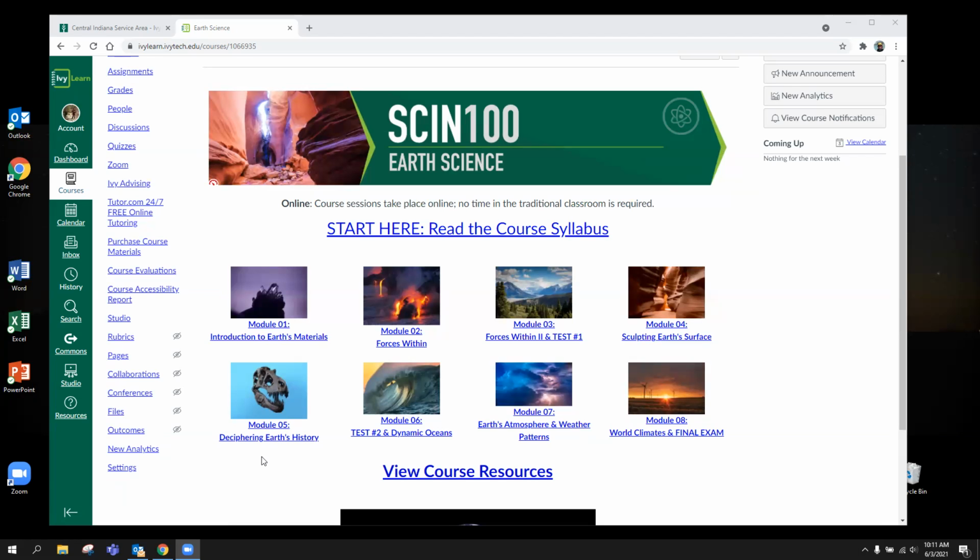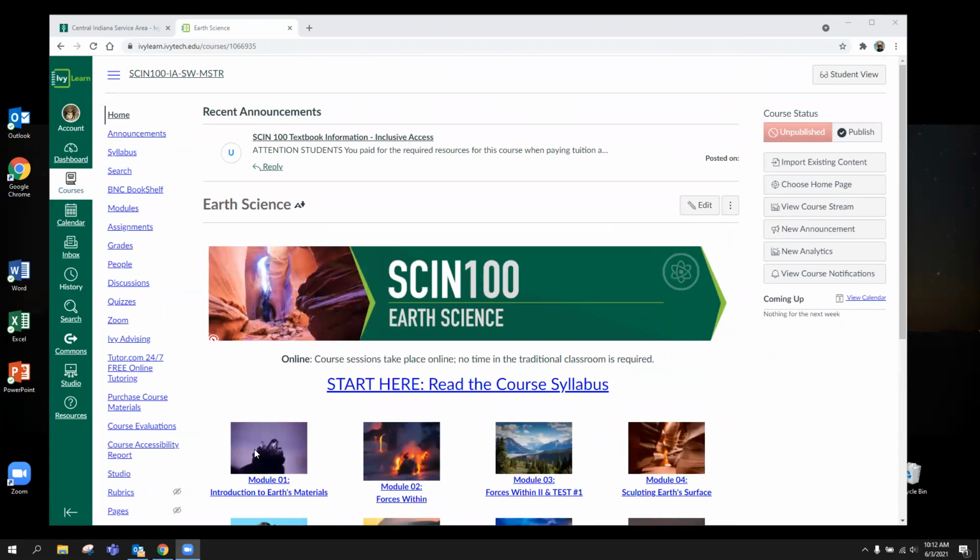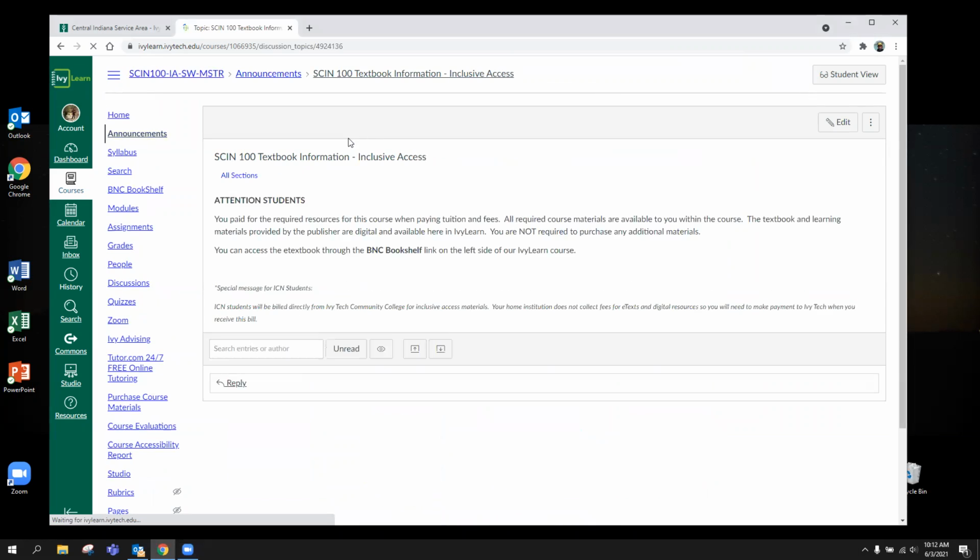The order of materials, it's still the same book. It is inclusive access. So we started this in the spring and it carries over. So you'll see right off the bat that this is inclusive access, which means that students pay a fee already to have access to the e-textbook.